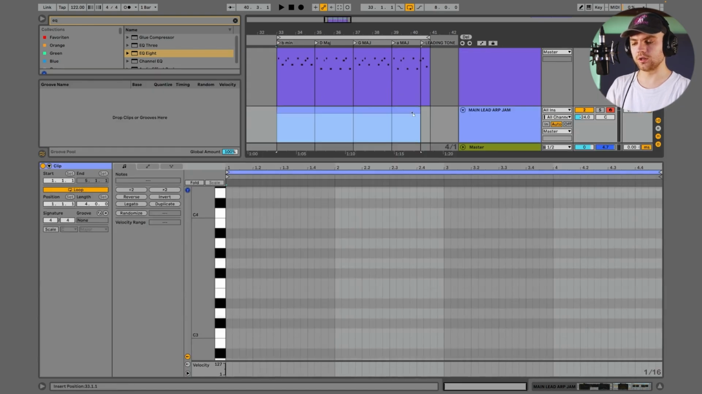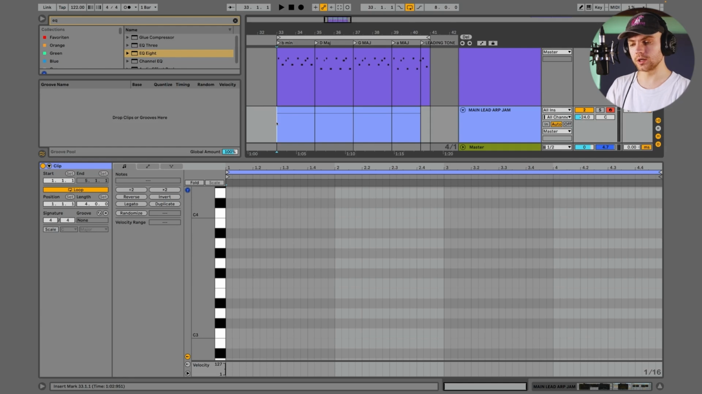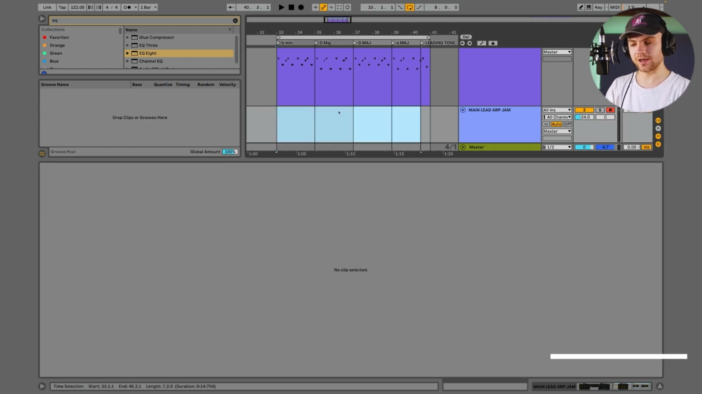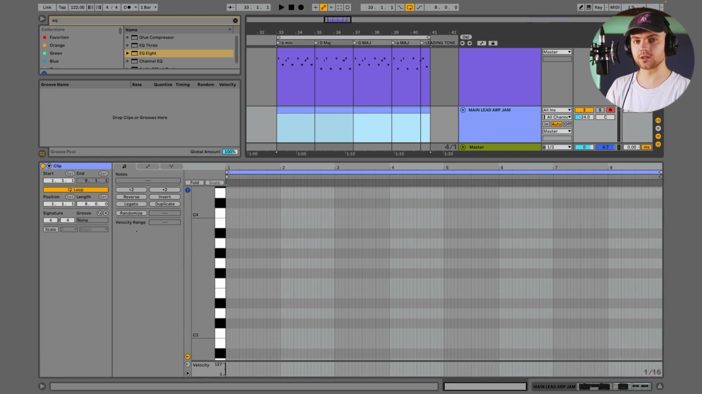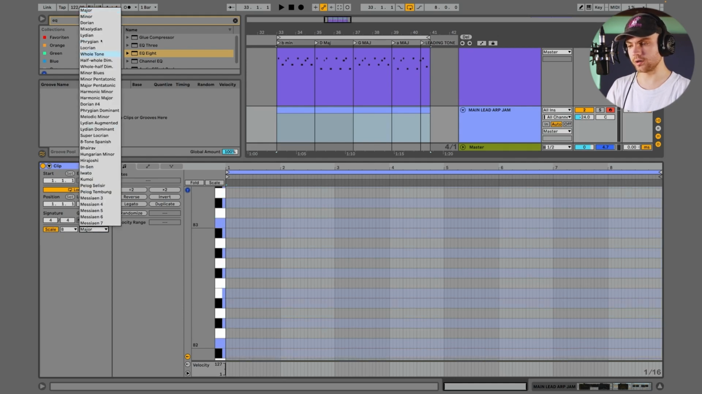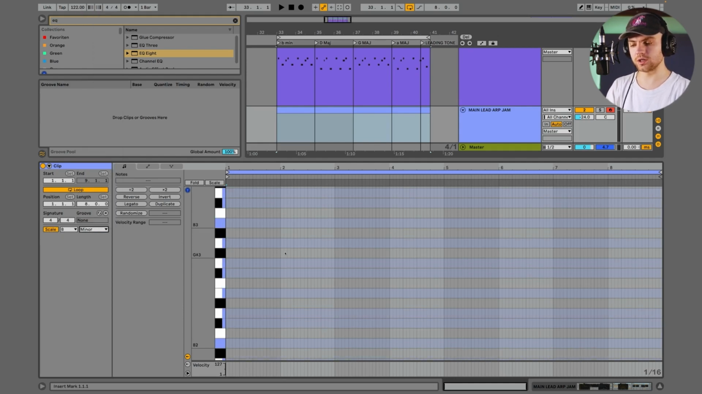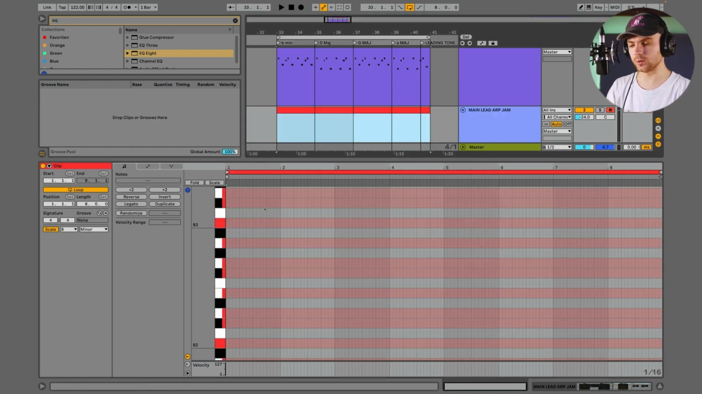So you can just create a MIDI clip by selecting a certain part in your arrangement and then just hitting Shift Command and M, and it will create a MIDI clip right away. All right, so now we are in the scale of B minor. So let's enable the scale here. Let's go to B. Let's choose minor here. So now we have a clear visual representation of the notes we can use. I will just change the color here so it's a little bit more obvious.